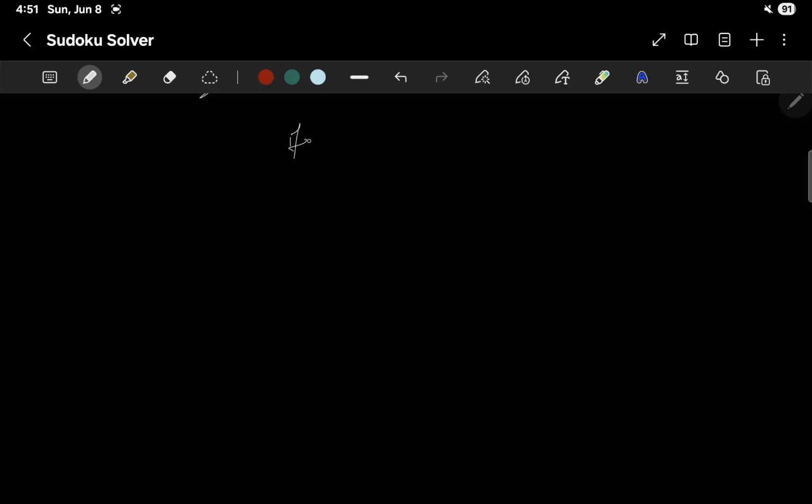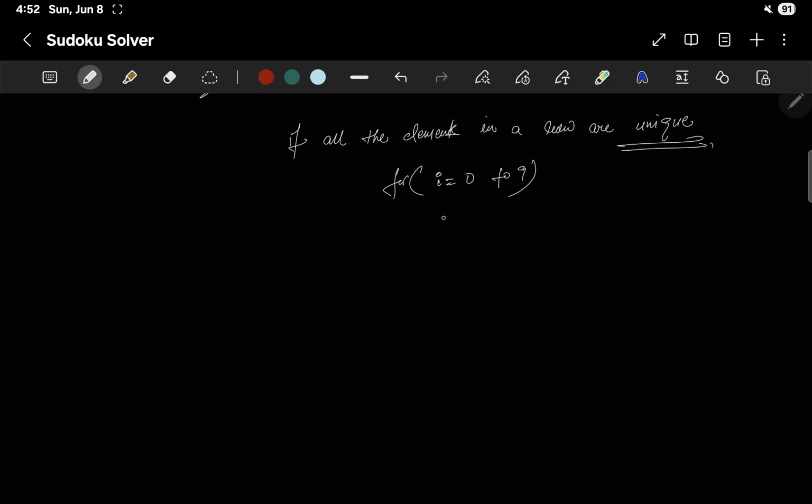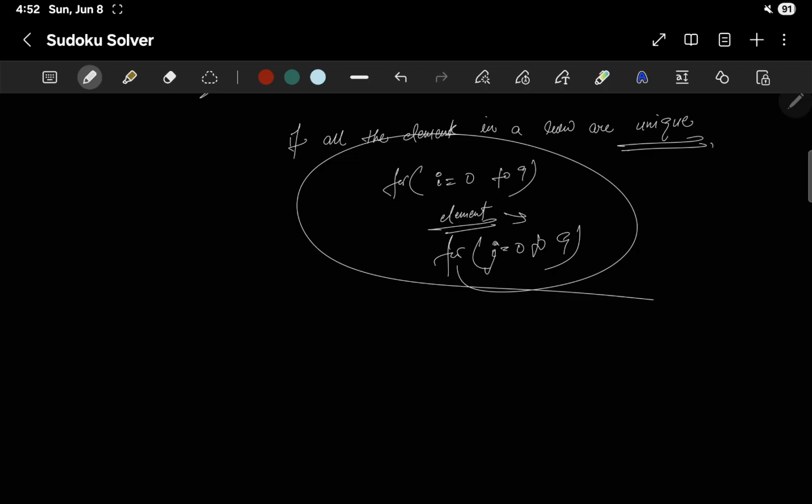We are checking if all the elements in a row are unique, right? For that, we do the check like for i equals 0 to 9, we look at what that element is. Then we check that this element does not match any other element for j equals 0 to 9, right? So we are taking 2 for loops for this.